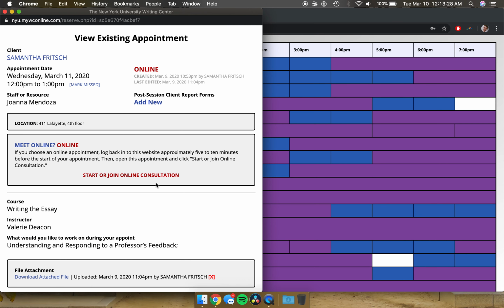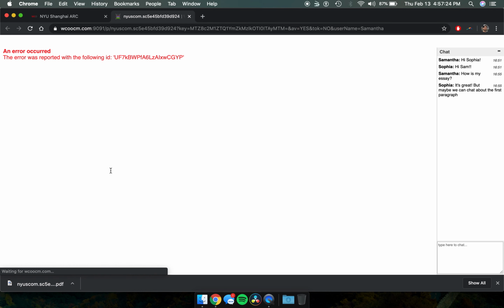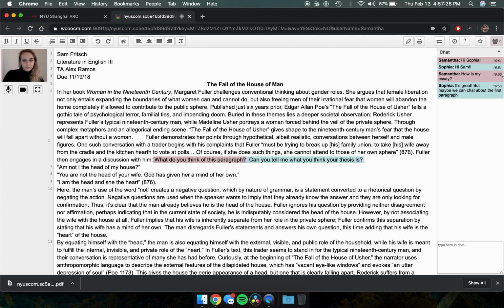You can always return to this appointment by going back to the schedule and entering the room the same way you did when the session started. When you enter the room, even if you're alone, you can see the entire chat history and the whiteboard history by clicking the time slider button.